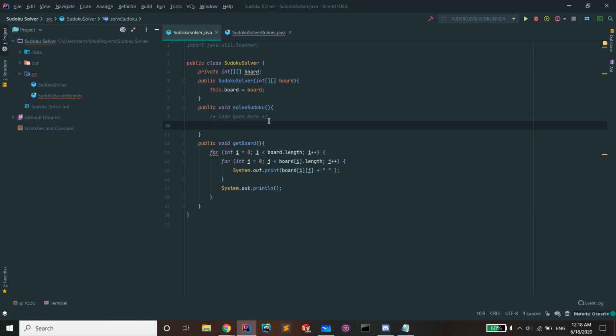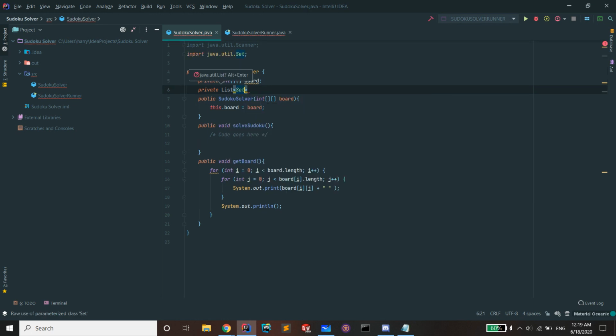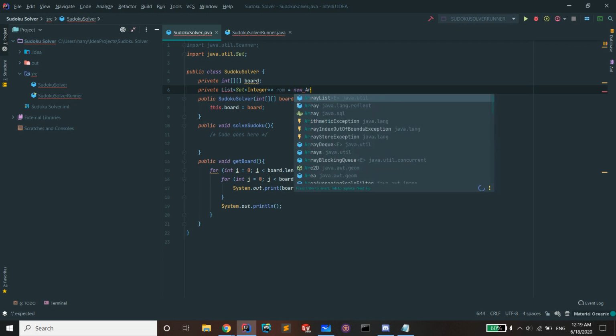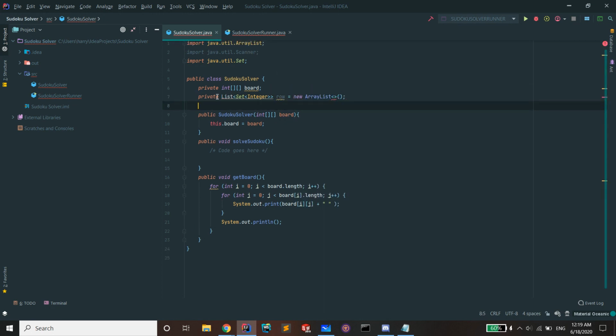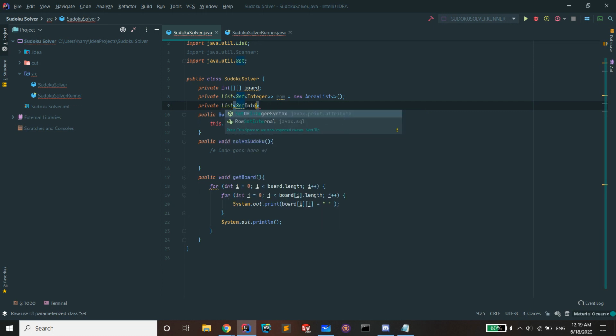All right, now I'll just define some global variables, I guess. You want a list of sets. I'll call it row list. Actually, I forgot to import. So you need 3 of those because one of them is for rows, one is for columns, and the last one is for squares.